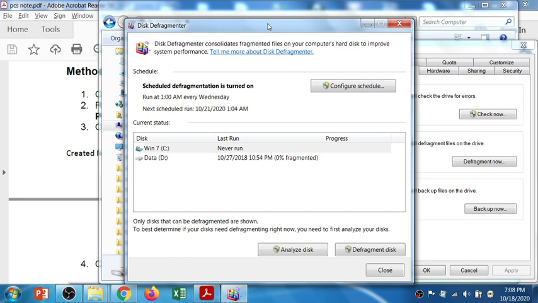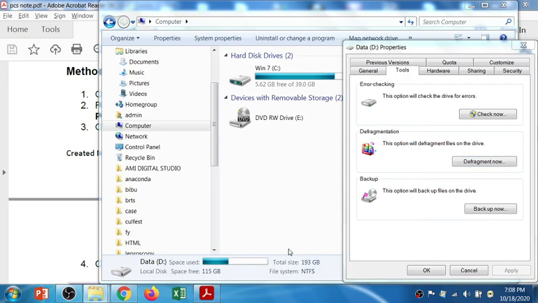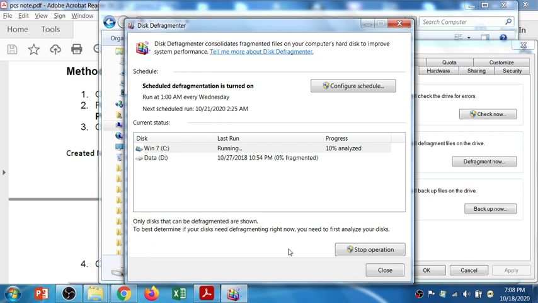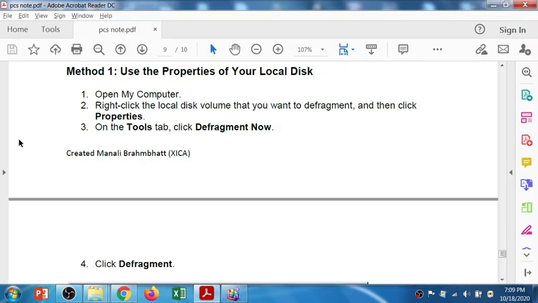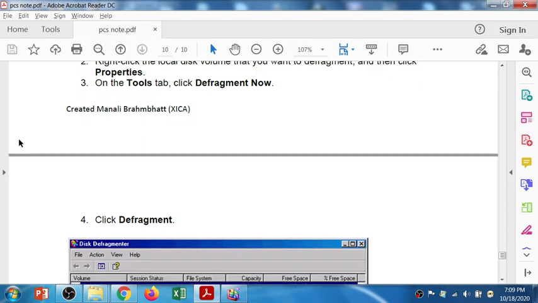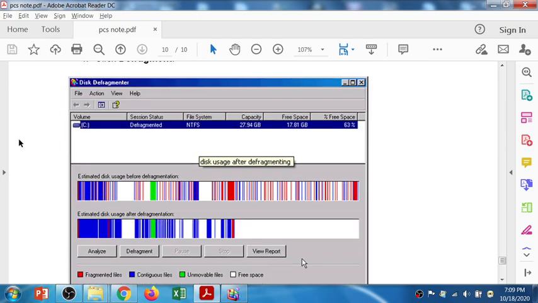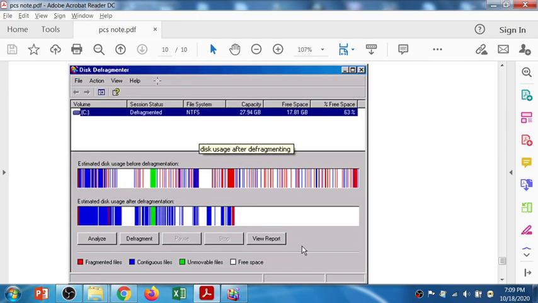This is the dialog box. If you want, I can defragment. Let's say I'll press Analyze disk, but it takes time to analyze. It's currently running on the C drive. Let's see, I have also taken a screenshot. This is the C drive defragmenter window.